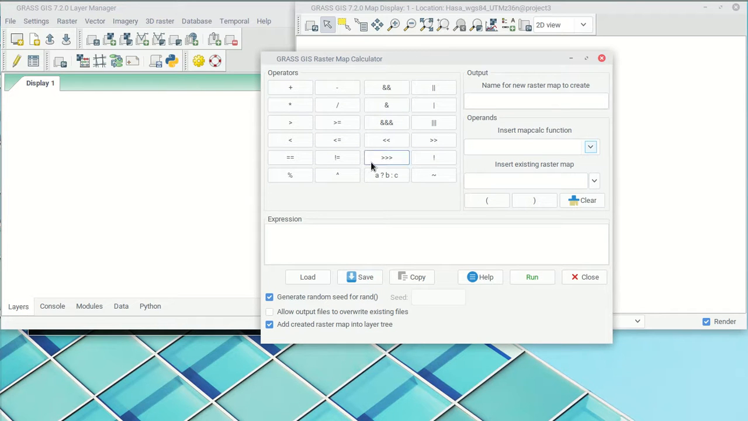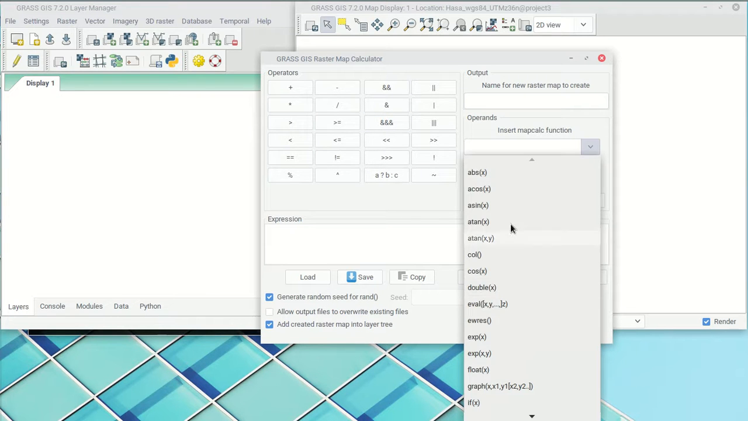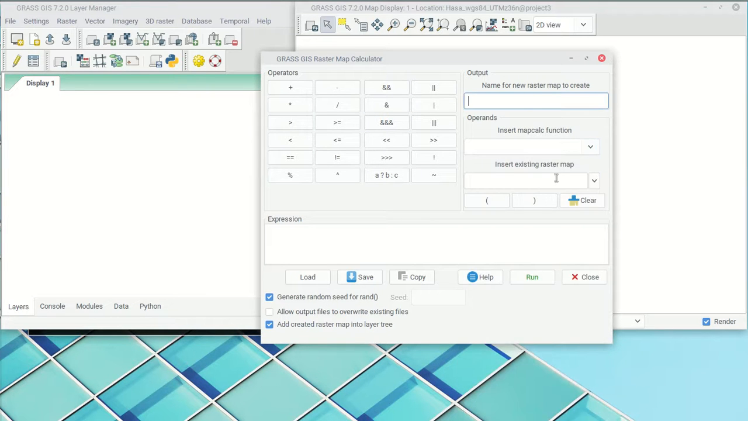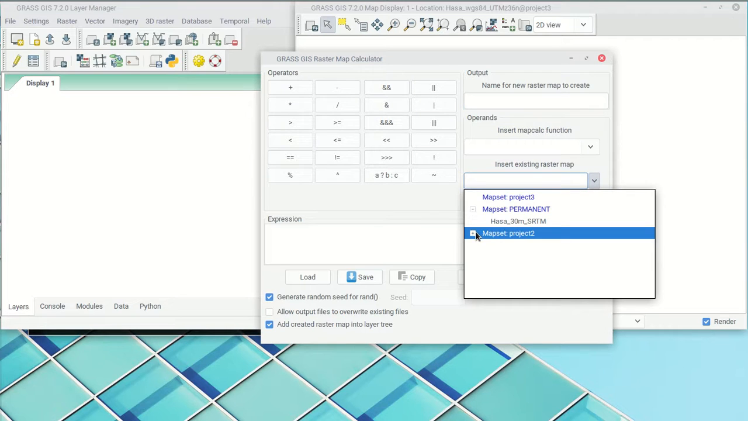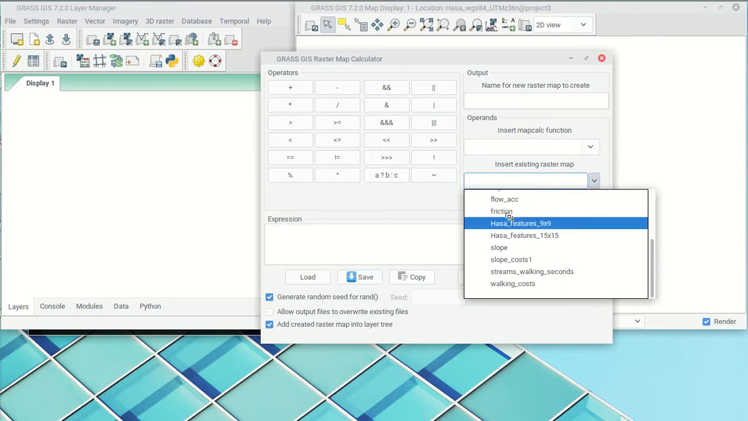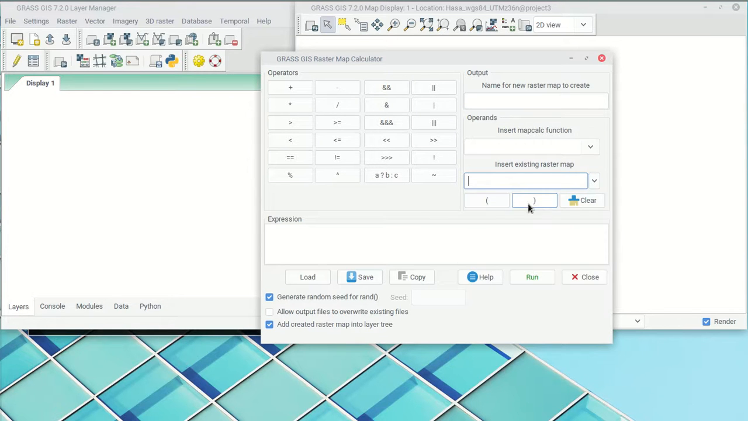So now you see what these little buttons are. Now you see where the functions are. Over here in this field is the name for the new map that you're going to create, the new raster map. This here is a way to pick existing raster maps that you're going to base your analysis on. And then, of course, you very often want to use parentheses to nest all of these functions.